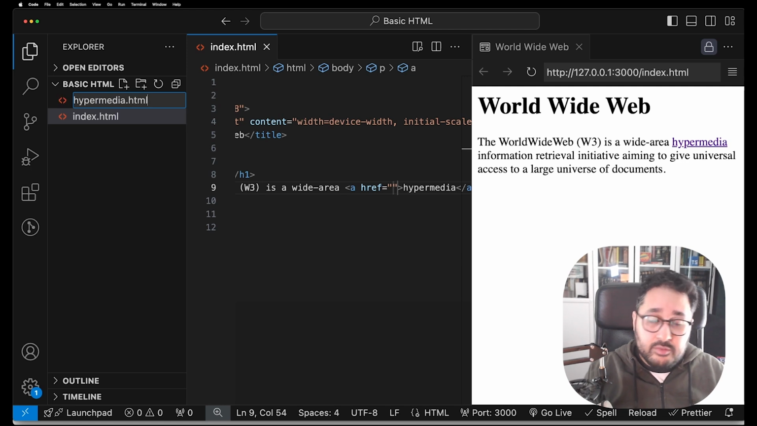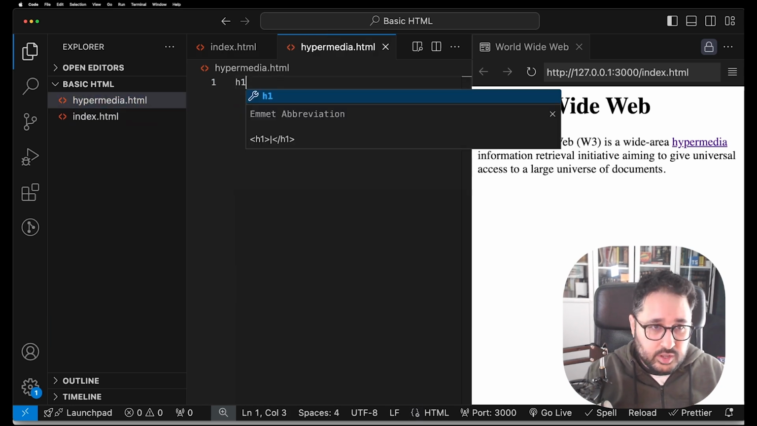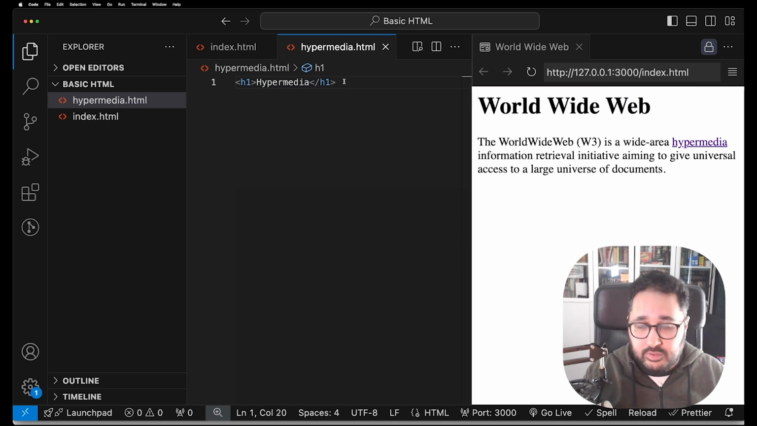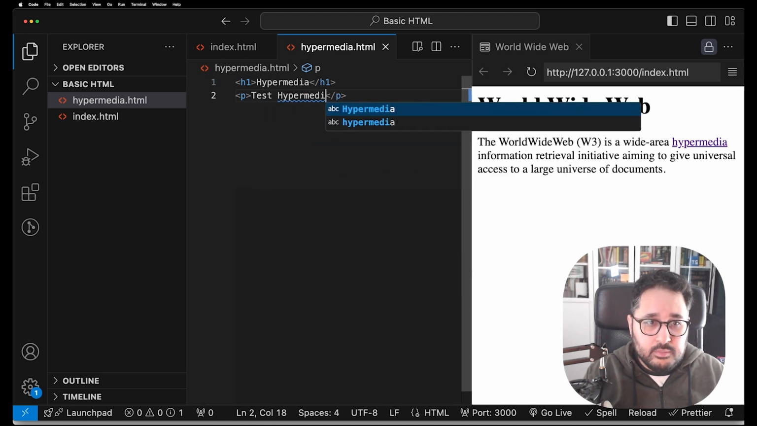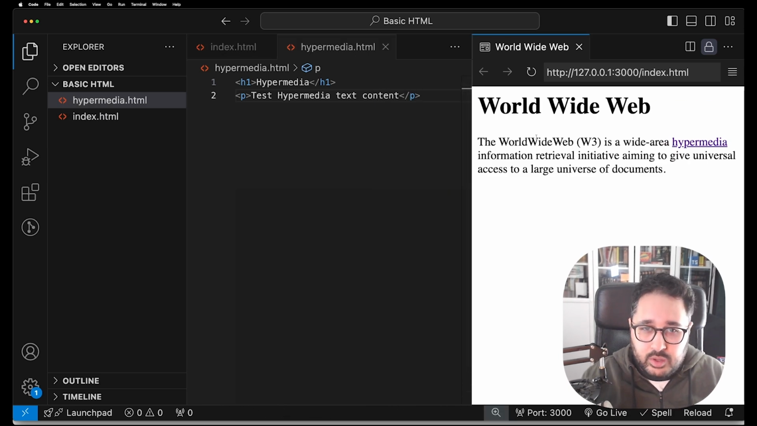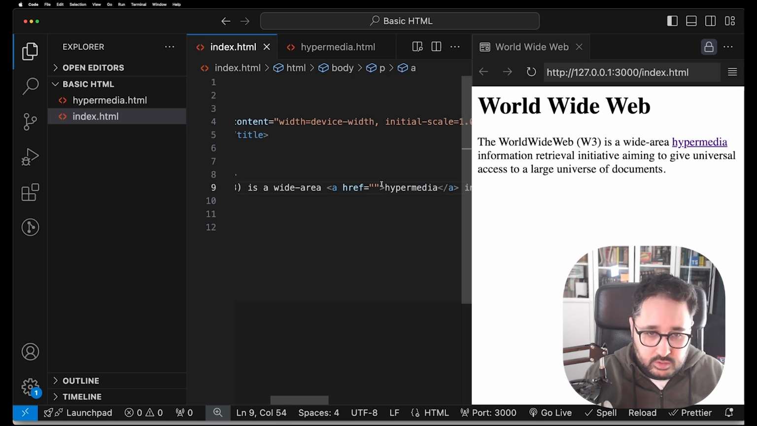We'll create a file called hypermedia.html. Now, whenever you create a HTML file, make sure you end it in .html. Now we've done that. And we'll just create a H1 here, and we'll call it hypermedia. Now, obviously, you can go into the website and copy and paste everything exactly as it is on the hypermedia page. Just doing this for demo purposes. Test hypermedia text content.